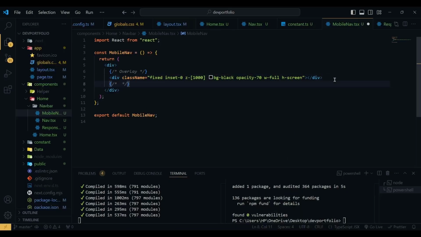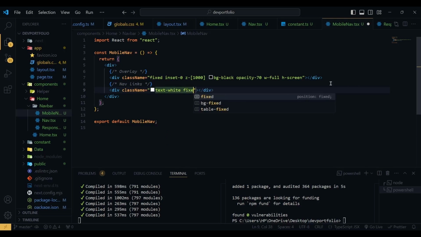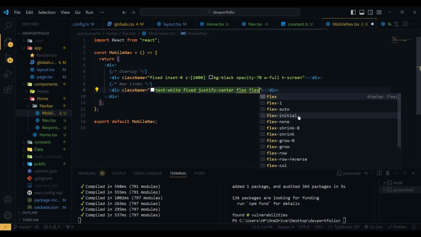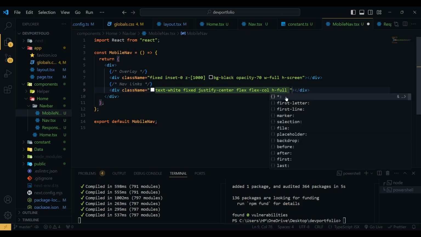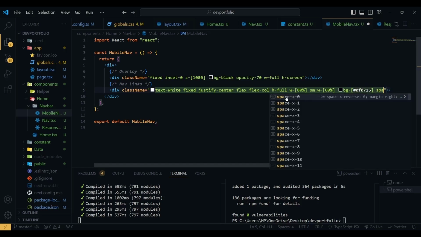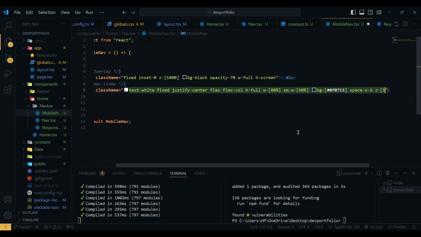Then we have the nav links. So here we have a div with class name of text will be white, it will be fixed also, justify will be center, flex will be in column direction, height will be full, width will be 80%, in smaller devices width will be 60%, background will be #0f0715, space-y will be 6, and z-index will be 1006.